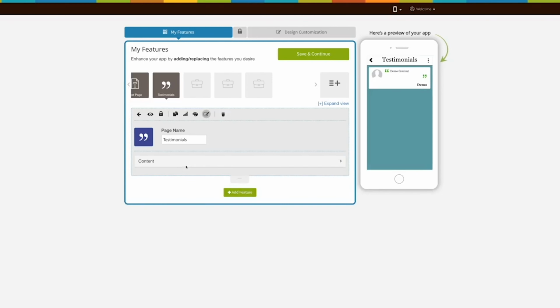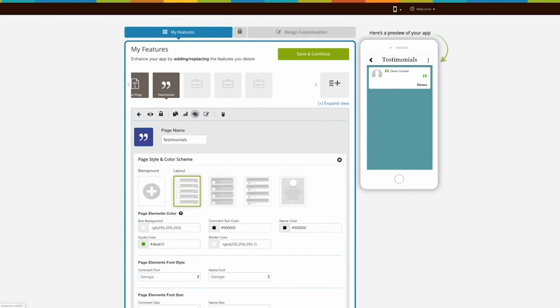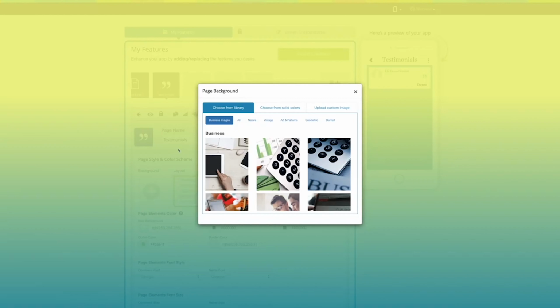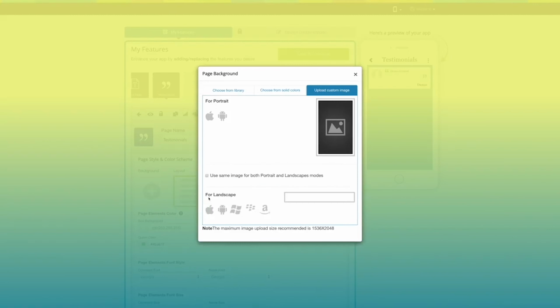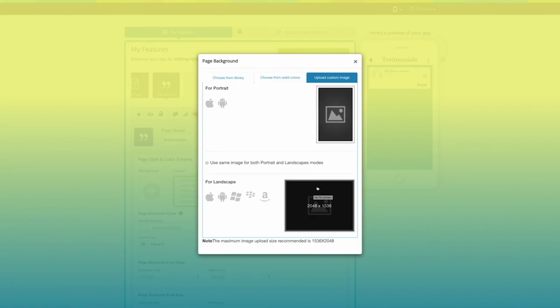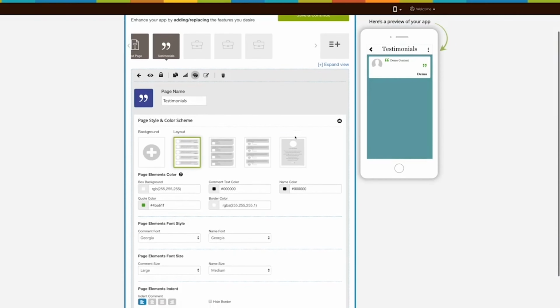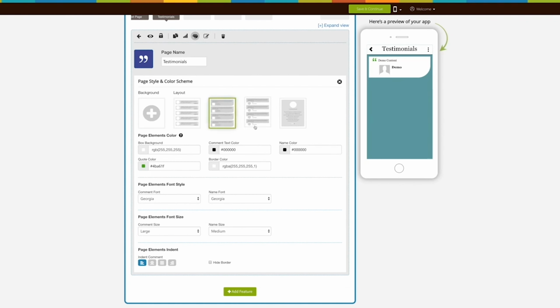Now let's move to Page Style and Color Scheme. From here you can change the page background. If you want, you can select a background image or solid color from our library, or upload your own custom background image. If that's not enough, you can also upload different custom images for both portrait and landscape mode, or use the same for both modes. If you want, you can also change the page layout from here.